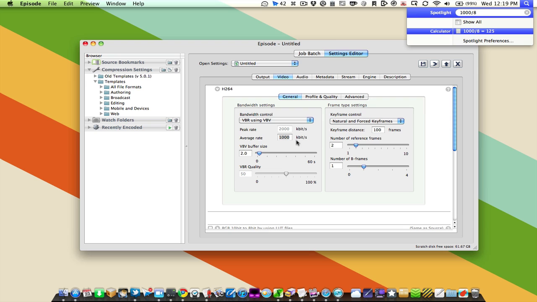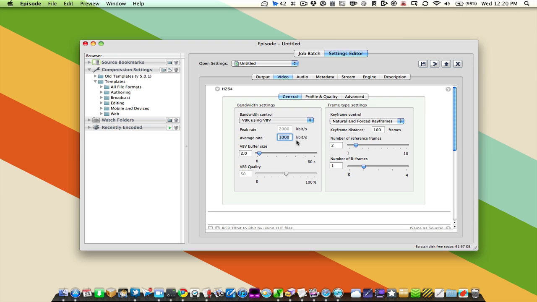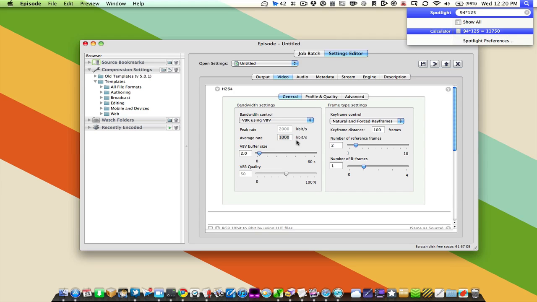That equals 125. So what does that number mean? That number means that's how many actual kilobytes each second will be in your video. So kilobits are 8 times the number of kilobytes. So every second of your video you're going to have an average of 125 kilobytes. So let's say your video is 94 seconds long. That means it's going to be 11.75 megabytes.